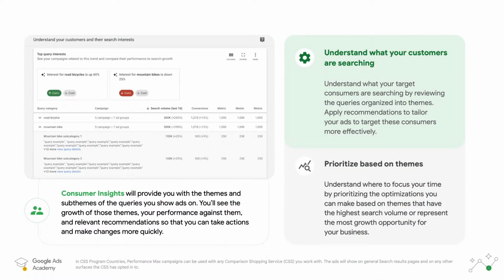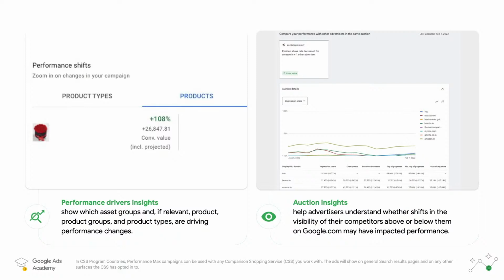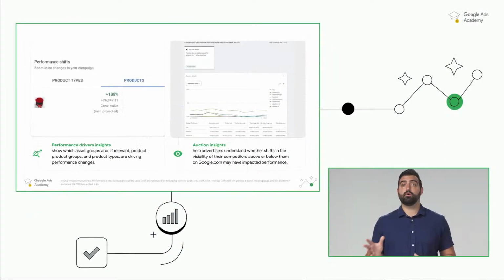Consumer insights help identify themes and sub-themes of what types of searches your queries are showing on across search and shopping. You can also see the growth of these terms and look at different metrics like conversion value. Moving into performance shifts, these show which asset groups and/or products are driving positive or negative performance changes to give you a look into what is driving performance for your Performance Max campaign. Auction insights help you understand the competitive trends and how you can impact the performance of your campaigns.